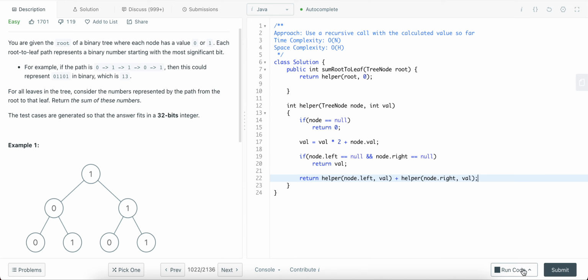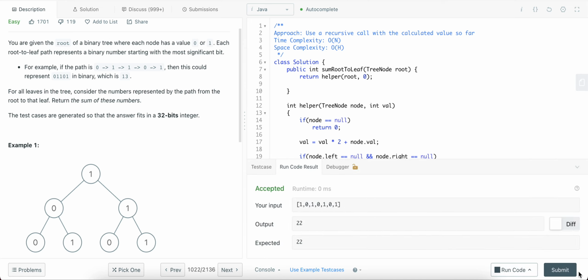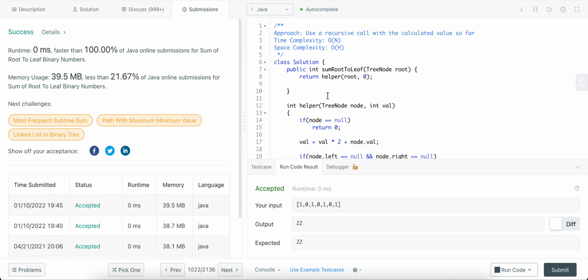Awesome. So let's compile this and see if this runs okay. The first test case is okay. Everything else is okay as well.